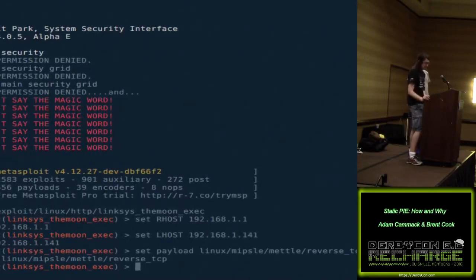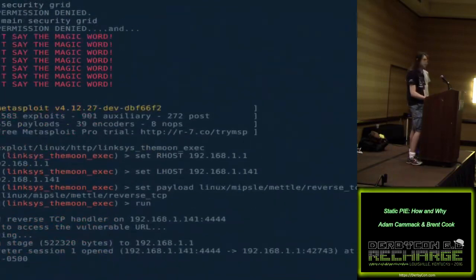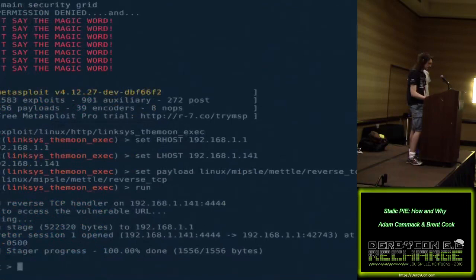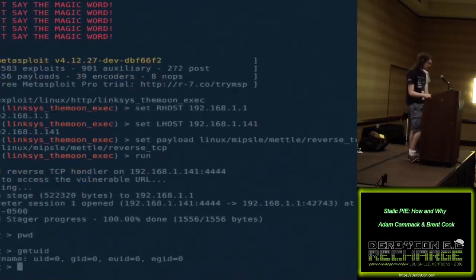So it took over a bunch of SOHO routers in 2014. And now it's going to demo for us. It's pretty simple, just set LHOST and RHOST, and we'll set the new payload, and we run, we get the session, hey, and now we can see that we're there, and we do get UID. Turns out this is an embedded Linux system, and there's only one user, and it's root. So mission accomplished.